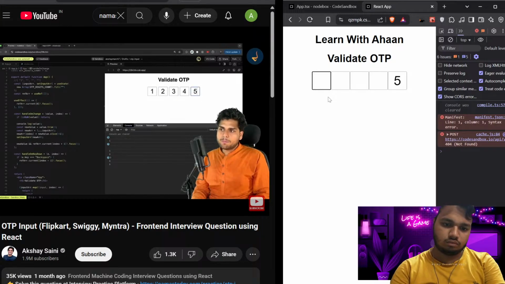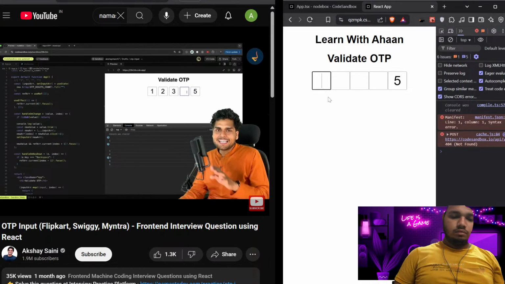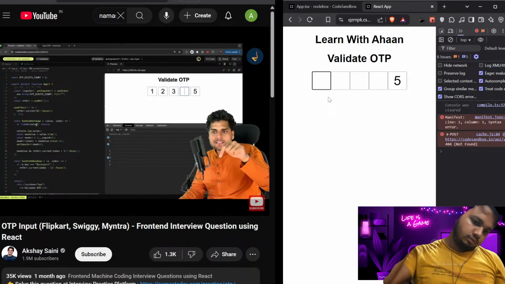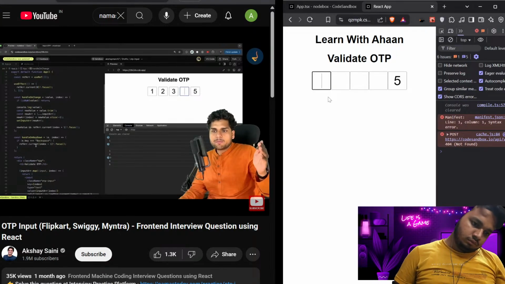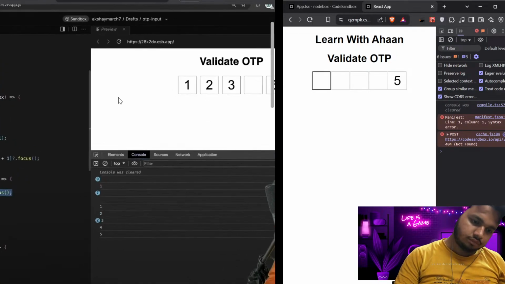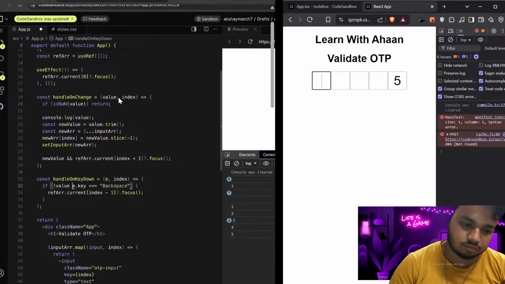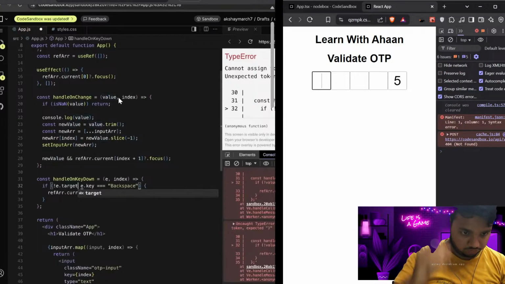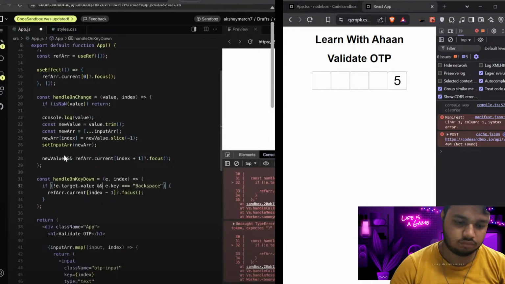And if I do backspace, see, again it's not deleting 5, it's deleting the previous one. Because when I hit backspace, what I am doing is taking it to the previous input box, right? I am changing the current behavior. So if the value is not present in that input box, then only, e dot target dot value.